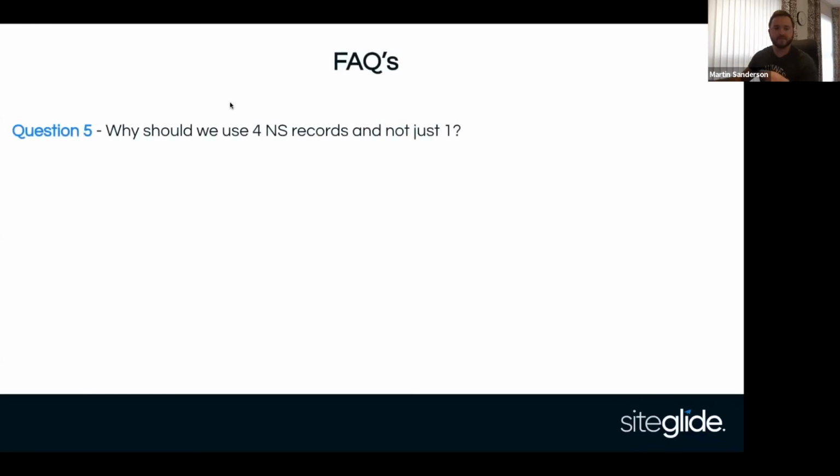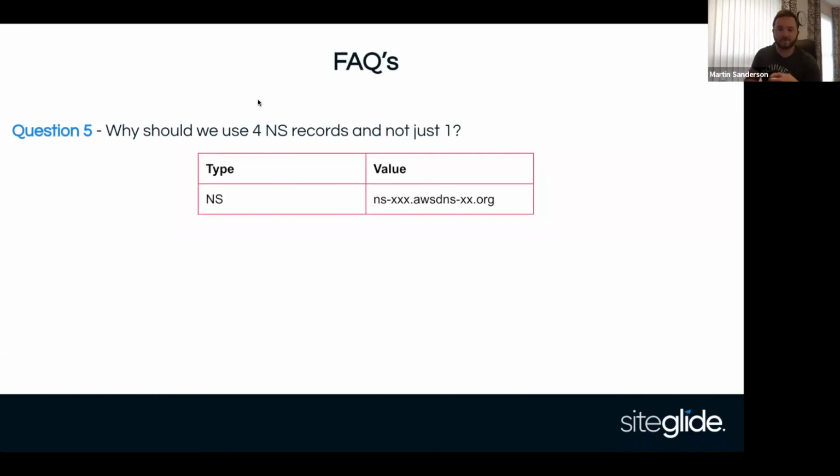Next is, why should we use 4 NS records and not just the one? Some people historically might have just used one NS record like this to switch the site and make it live. I've come across 1 or 2 registrars that are extremely old and haven't been updated, and they don't actually allow more than 2 NS records. In those circumstances, you can technically put a site live with 1 or 2 NS records.